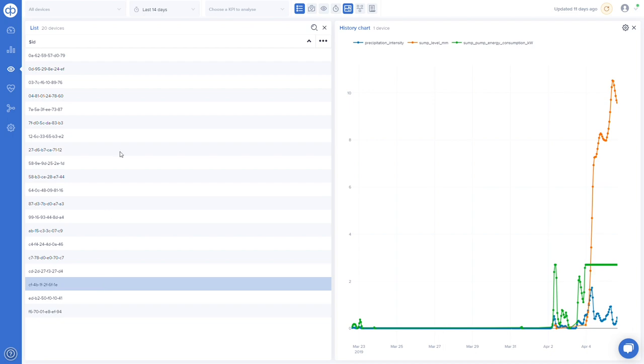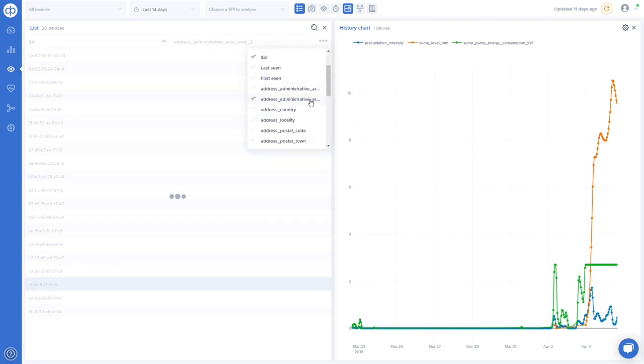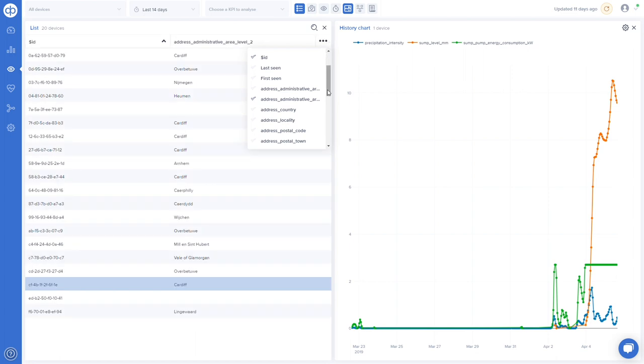So perhaps we'd like to see these values on the list next to the devices. So let's choose some of the device properties to show on that list. The administrative area, one of the address values. What else have we got?